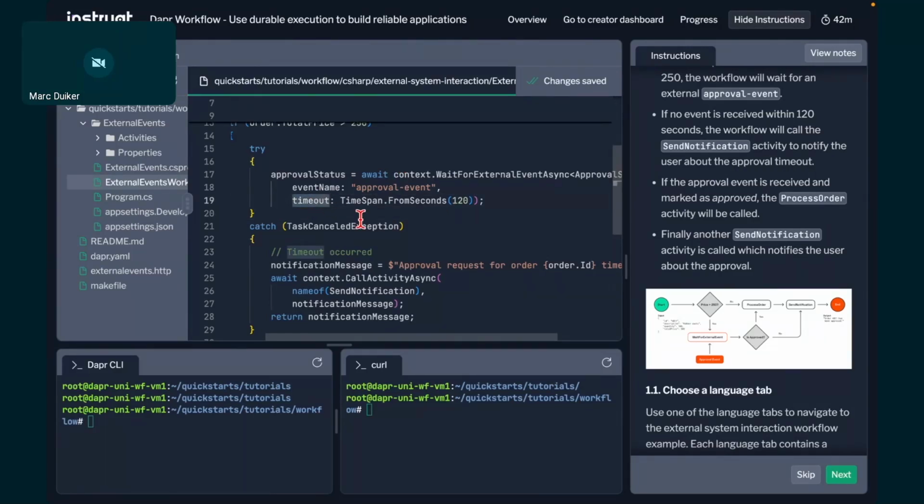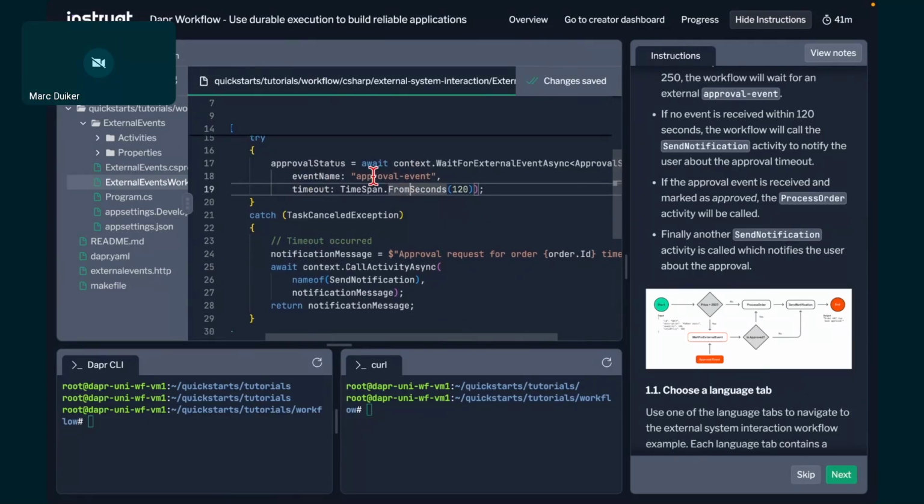Now, the second argument is a timeout argument. That is optional, but I definitely suggest you always use this, because if you don't specify a timeout and your workflow is just waiting for the event, what if that event never comes in, right? So you always need a sort of fallback solution in case the event does not arrive. I think business-wise, it's always good to have a backup solution and to always specify a timeout. What if it never arrives? Well, in that case, you need to do something else.